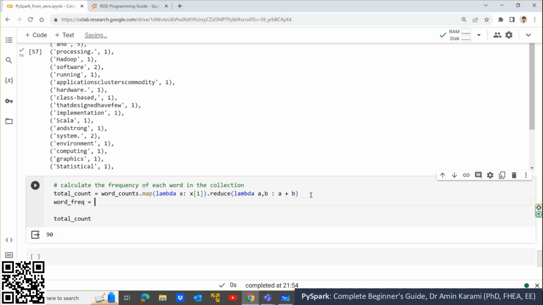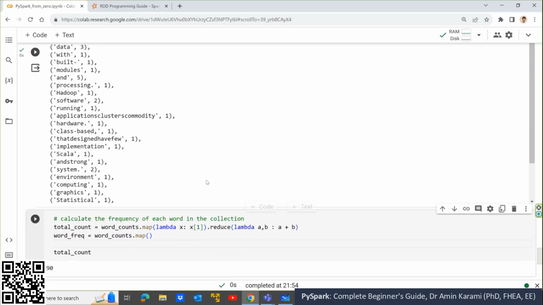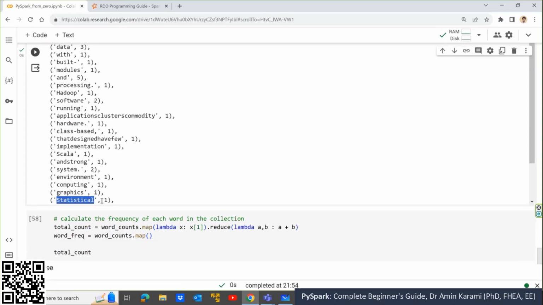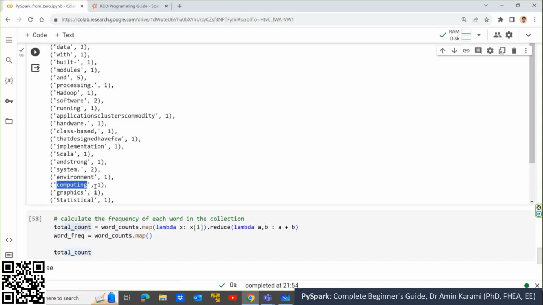Okay, word frequency means we take this word count, then dot map. So what I want to do is something like this: I want to say the statistical number 1 divided by this 90, because I want to calculate the frequency. Computing number 1 divided by 90, then software, number 2 divided by 90, and number 5 divided by 90.